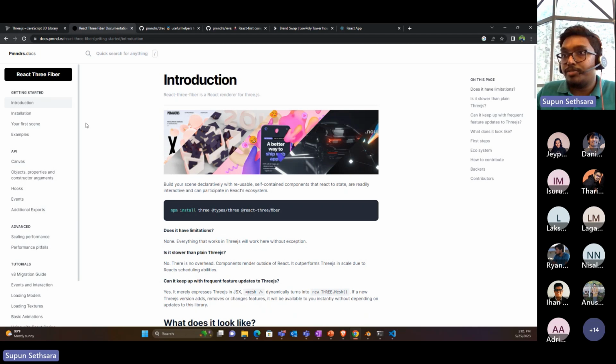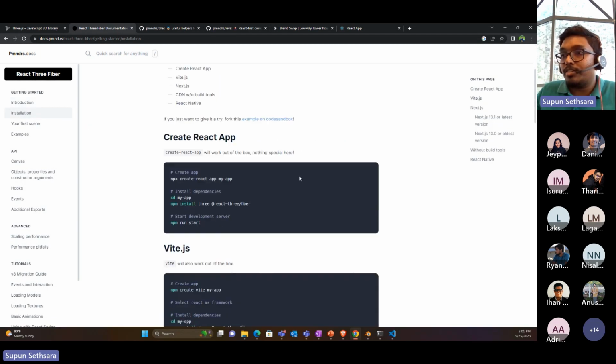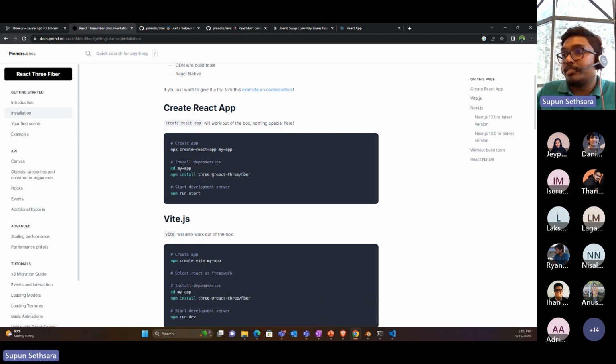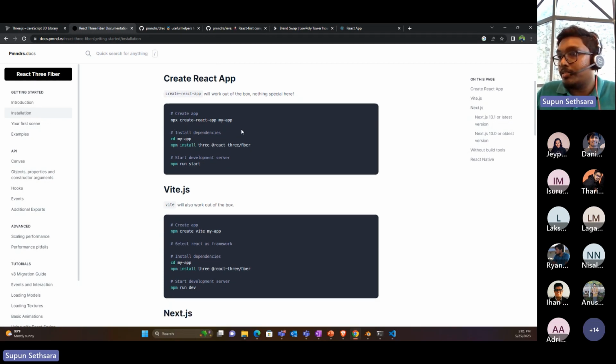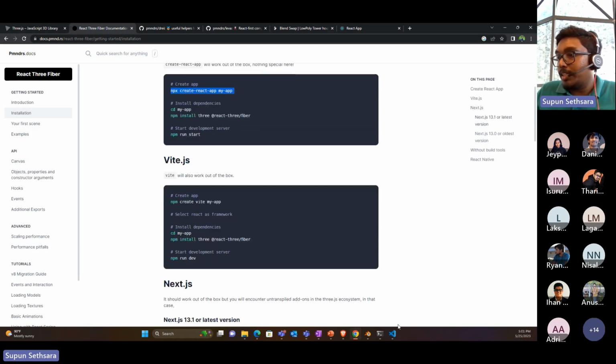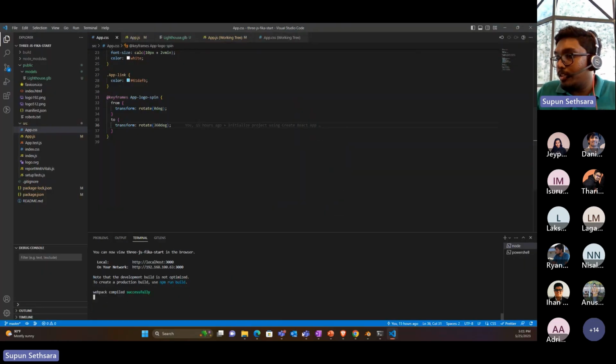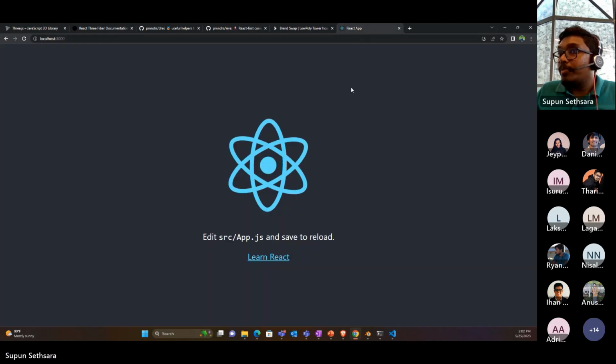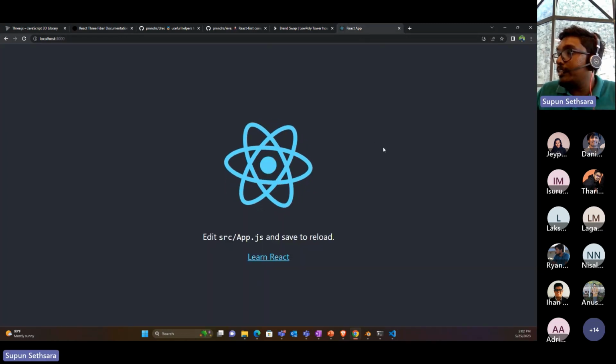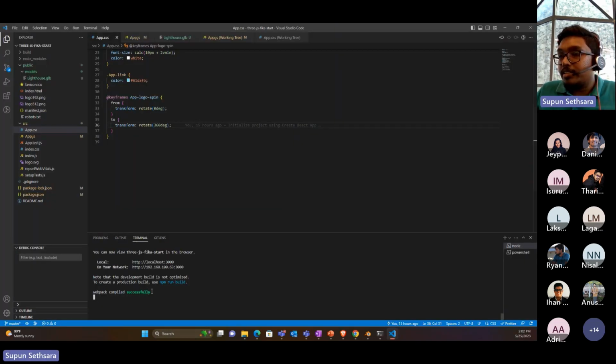If you go to the installation, you can find the step-by-step guide on how to start a React project. So first of all, you have to create the React project and also make it start. I already created the React project, and if I go to my React, the default React page is here. So I already started this one.